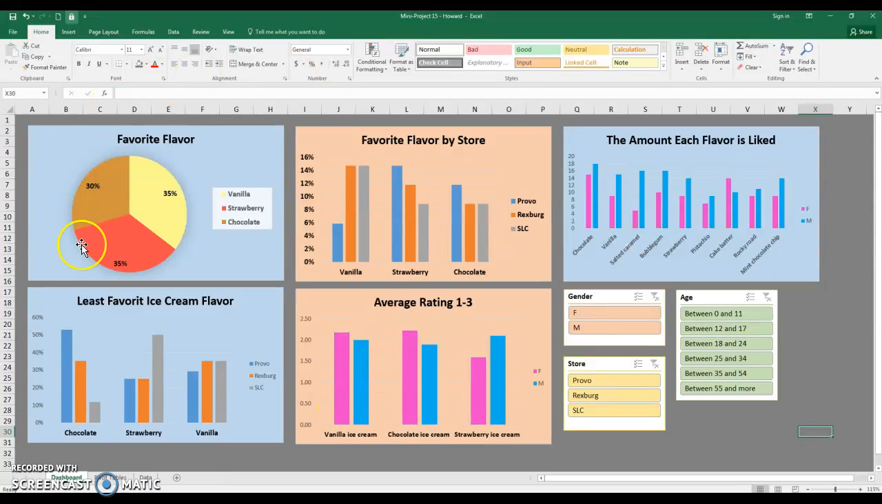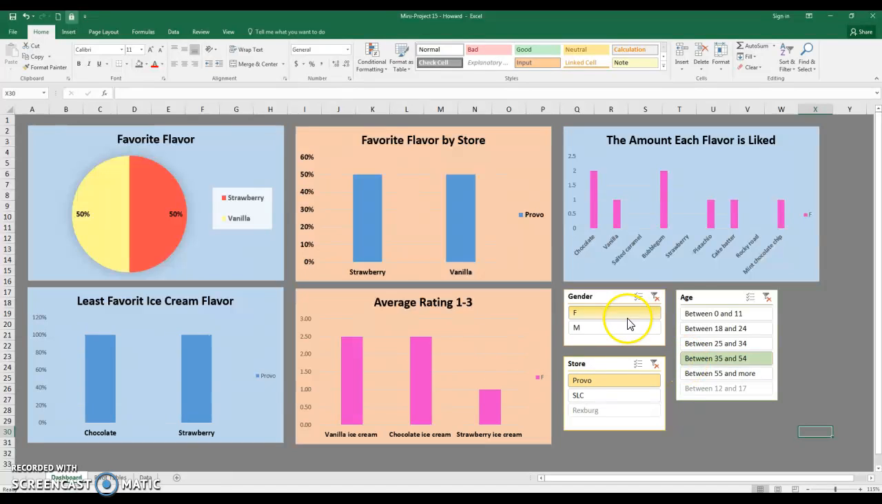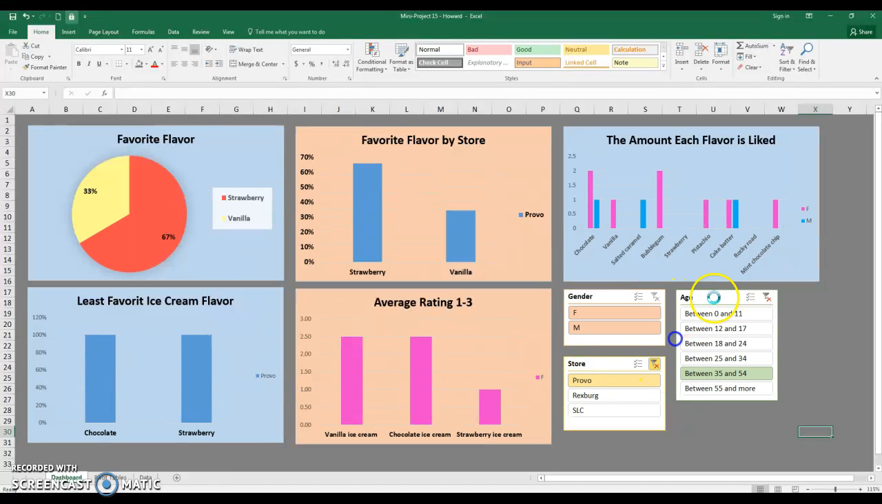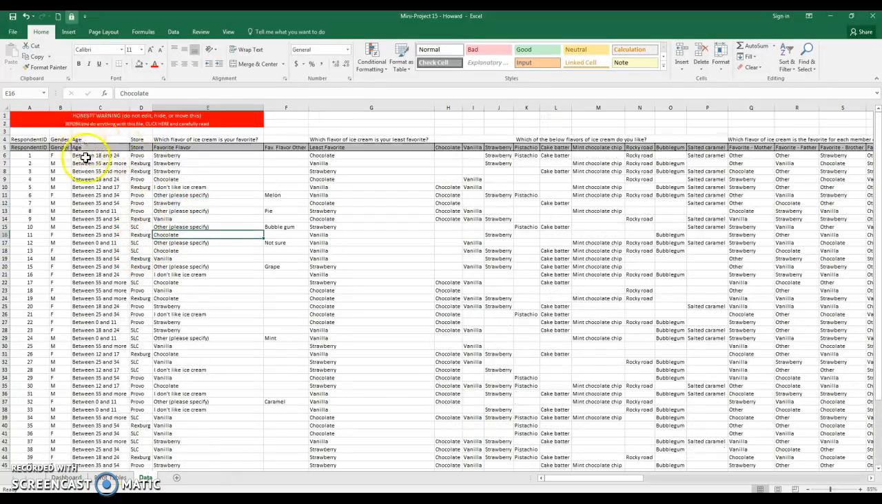Alright, Wally, so this is my finished project. I got the tables here and the slicer so I can change it as we go. It's pretty sweet. I love it a lot. It's pretty nifty stuff.